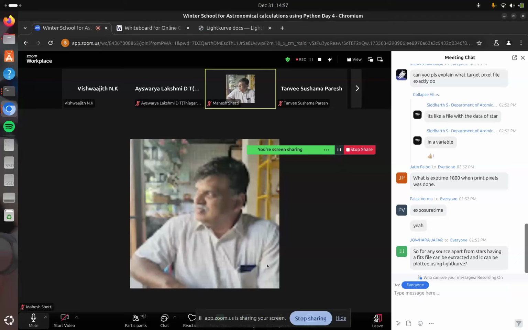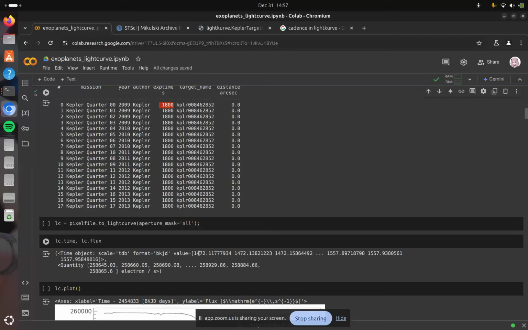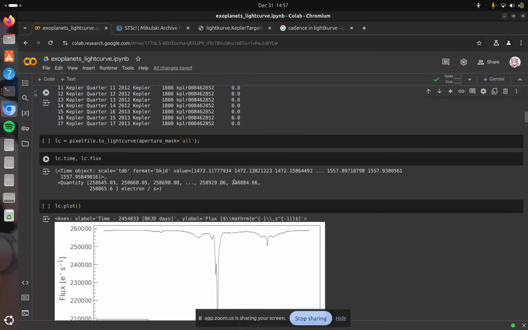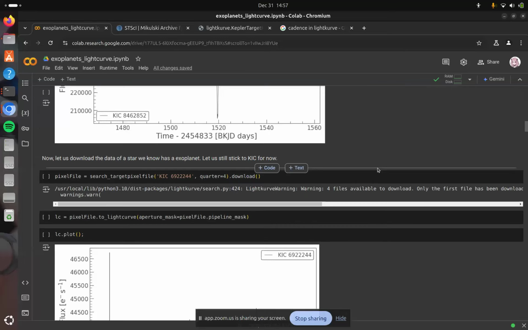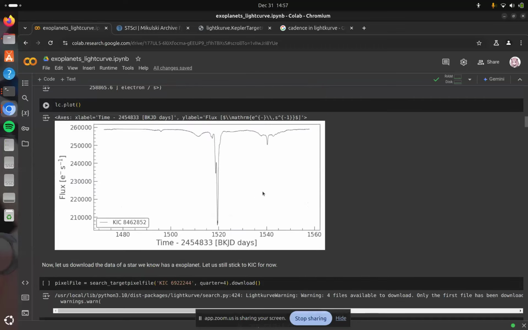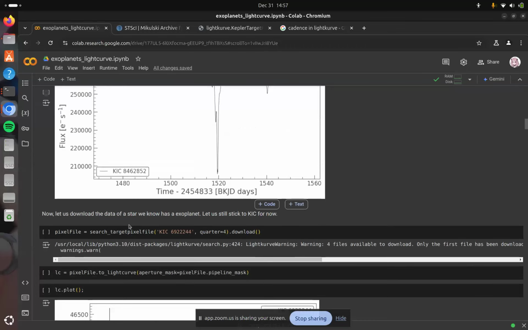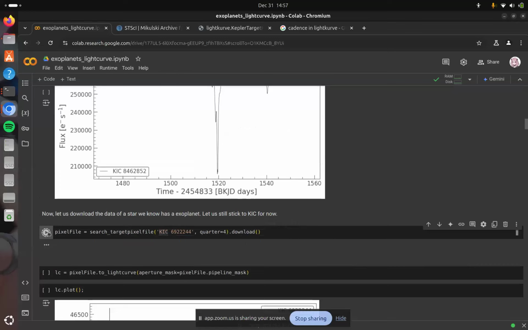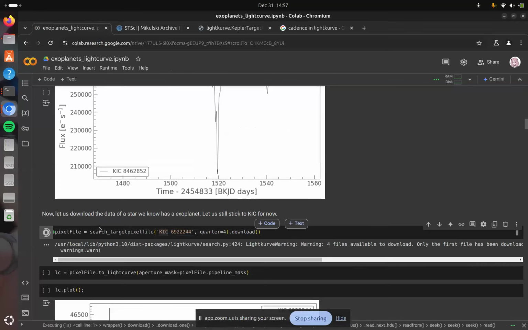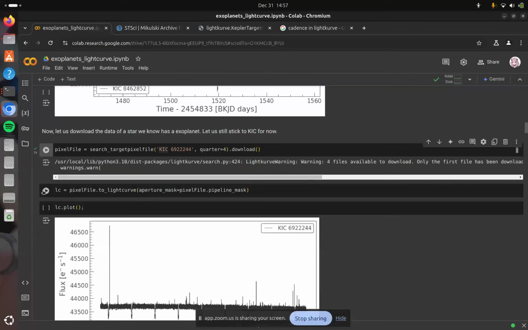Okay, so yeah, fine. I'll come back to the queries once we have gone through the whole code. So it's not like it's going anywhere. But let us first go with this. So let me first find a pixel file for a star which I know has an exoplanet. So I know that this star has an exoplanet. So I'm just going to show you how the pixel file looks. So first I make it into a light curve and then I plot it.